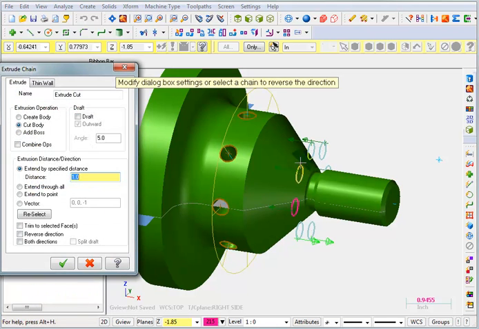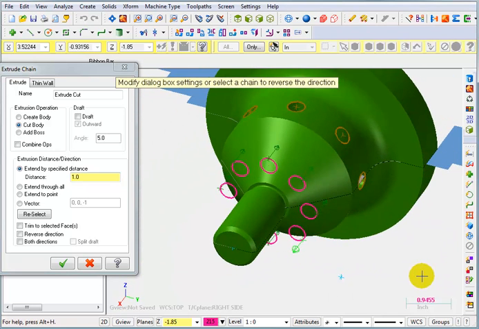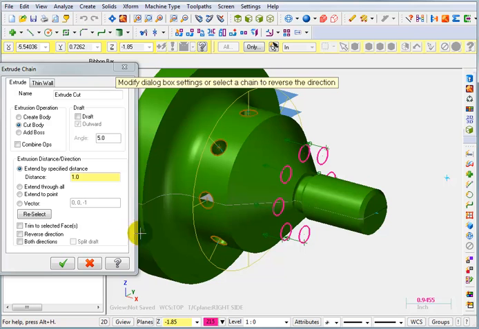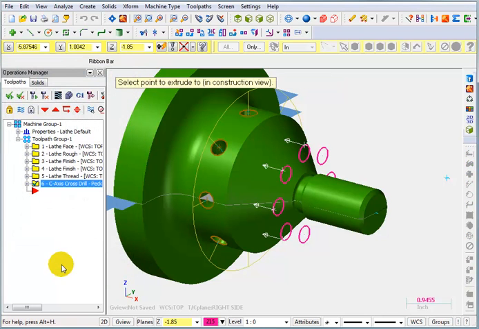When I say OK, you'll see some are pointing in, some are pointing out. Well, I can just click on the ones that are going in the wrong direction, and it will change their direction. So now they're all pointing in towards the model. I want to do cut bodies again, but this time I want to extend to a point. And we're going to say OK, and it will say select the point to extrude to. And I'm going to pick one of these points at the center of the hole.